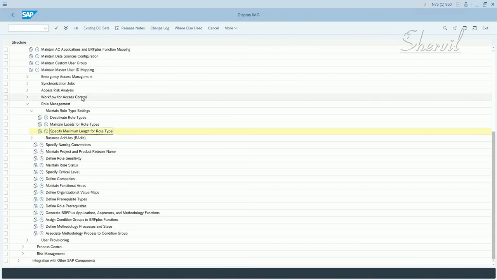All right. So next, what we are going to do now is create the naming conventions for the roles. Okay. So let's see how to do that.